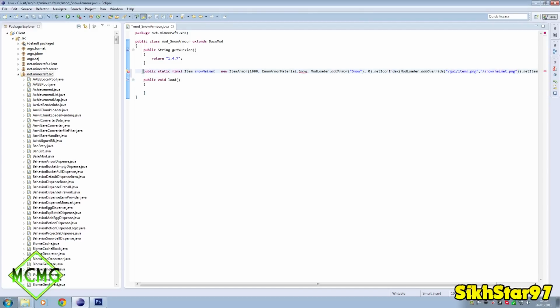So now what I'm going to do is copy this line, paste it, and tweak it for a chest. So instead of item snow helmet, put snow chest. Put the ID up by one. Keep the enum the same. Keep the renderX the same. And this we need to put to one. So the armor type is number one, which is a chest plate.